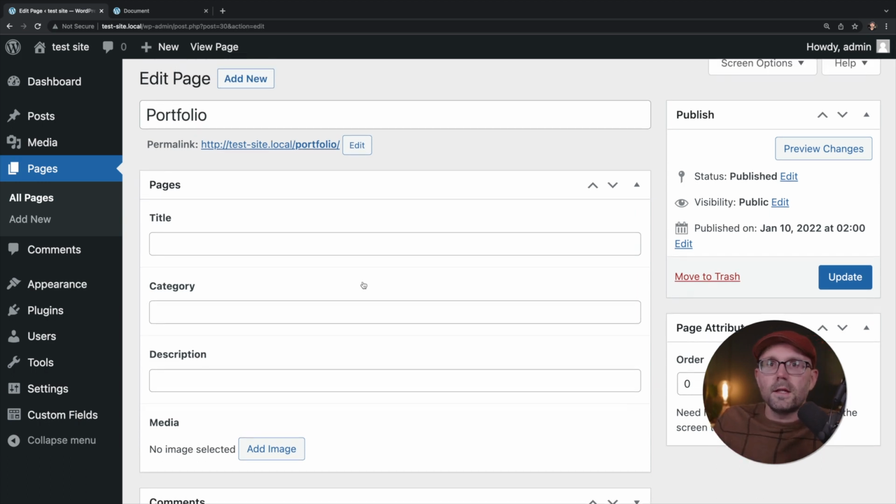I mentioned that I want to pivot on this one because instead of having a single portfolio page and then showing multiple items within that, we're going to, for this demonstration, just have portfolio 1, portfolio 2, and portfolio 3. And then if we wanted to, we can nest those three underneath a main portfolio page.